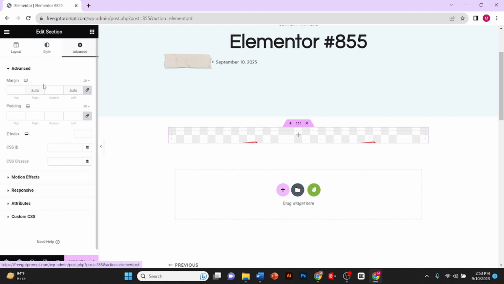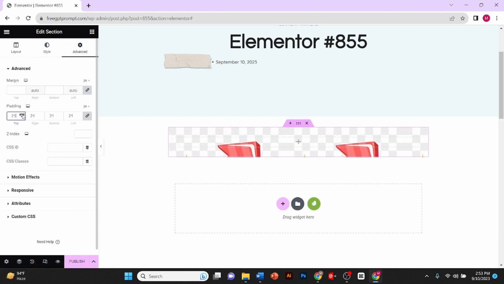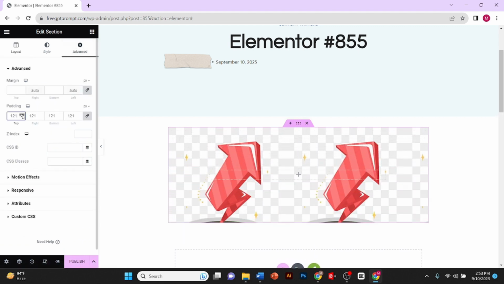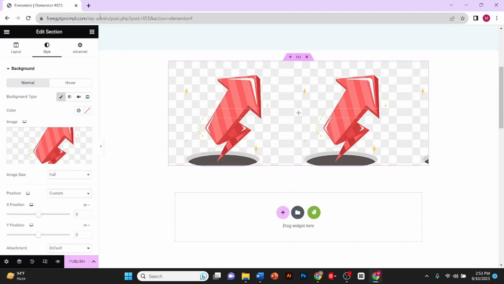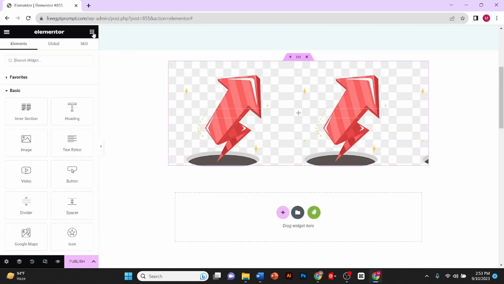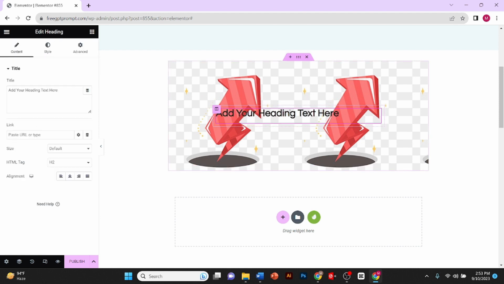Then I'll go to advanced and from here I can increase the padding size. I'll go back to style and then I'll change the position again. Okay, I think it's good. Then I'll click on this box and then I'll drag this heading box in, paste it here.